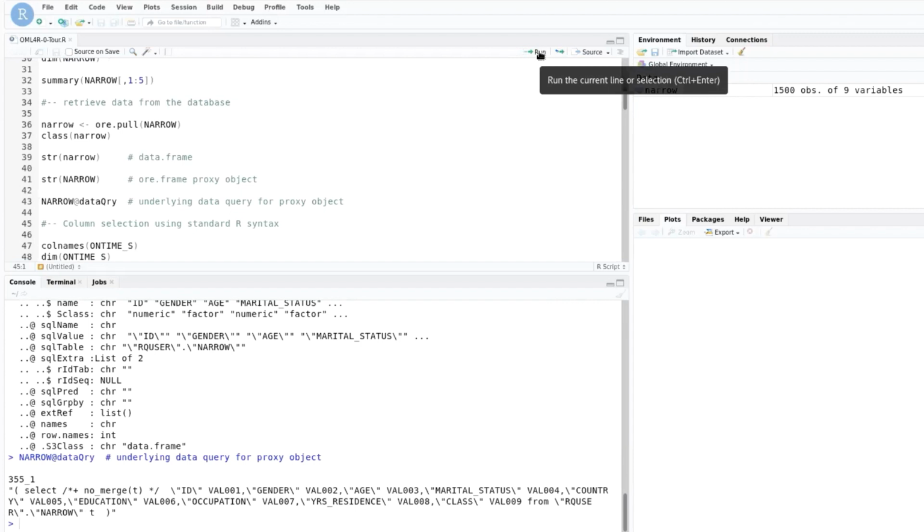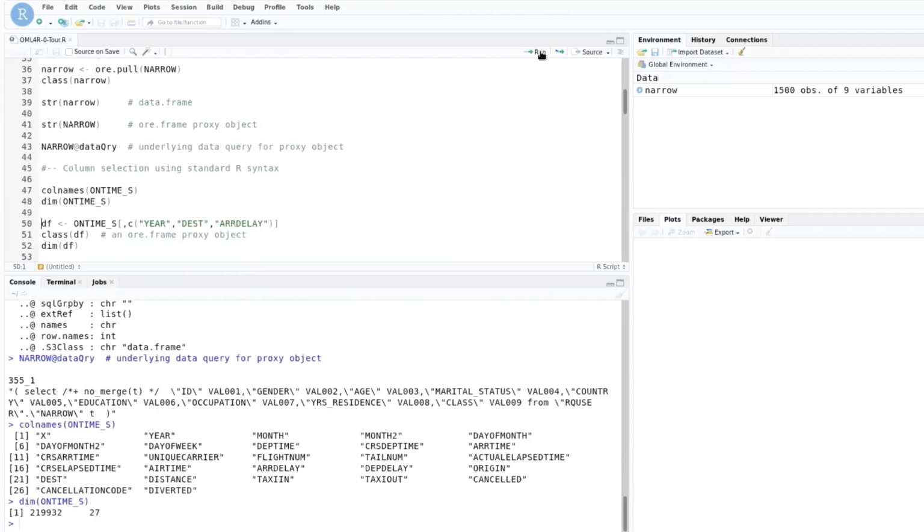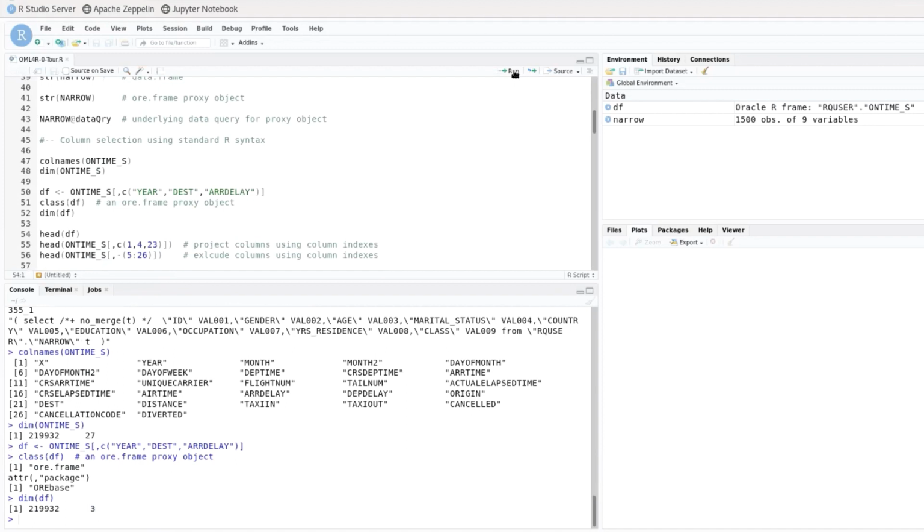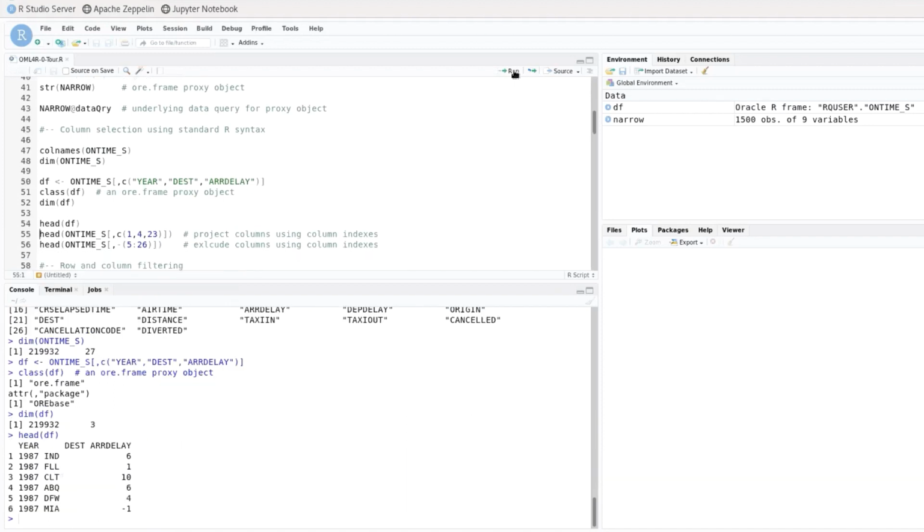So let's do some column selection using standard R syntax. We showed where we have the column names and the dimensions on that. Here we have with ontime s about 220,000 rows and 27 columns. We can do a selection of some of the columns, again, using standard R syntax. On that, we see that it returns a proxy object for that. Can look at the first few rows with the overloaded head function.